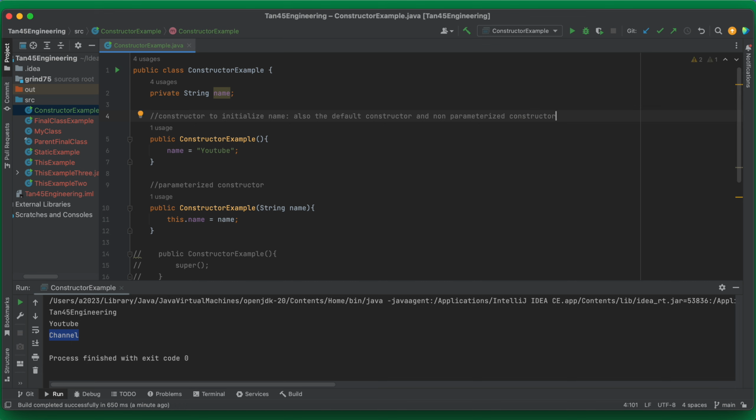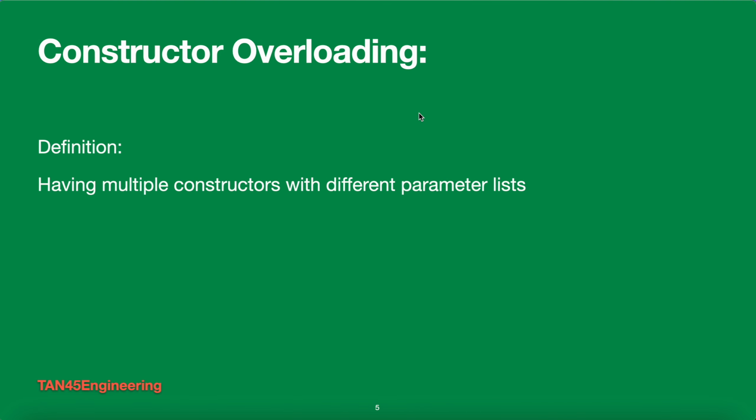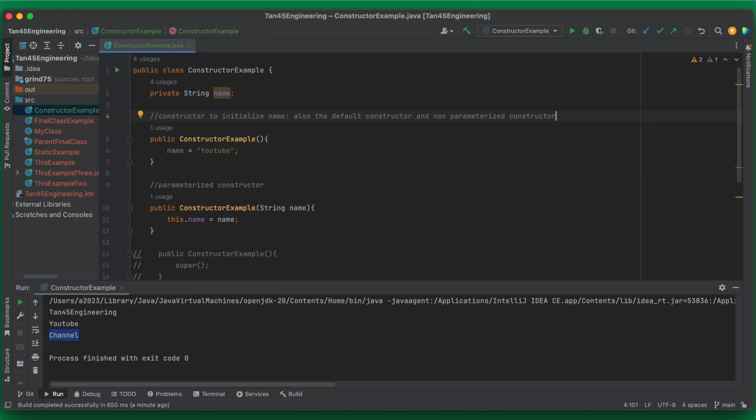Okay, now next is understanding constructor overloading. Constructor overloading is the same as method overloading, where we have multiple methods or constructors with different parameter lists, right?